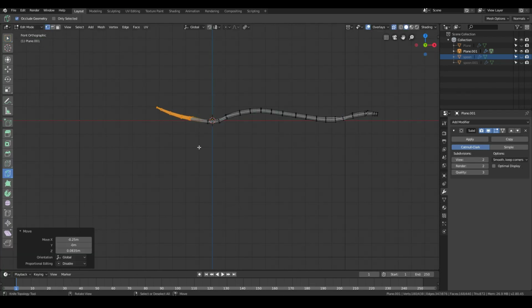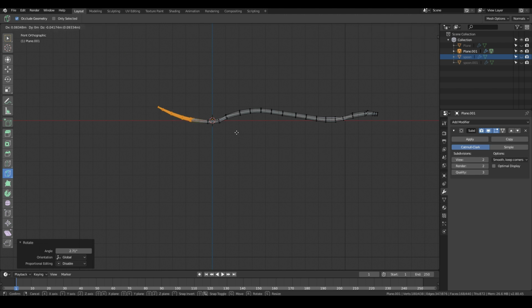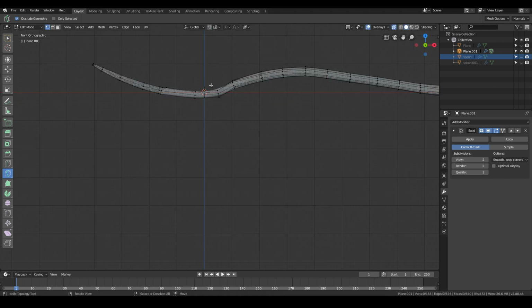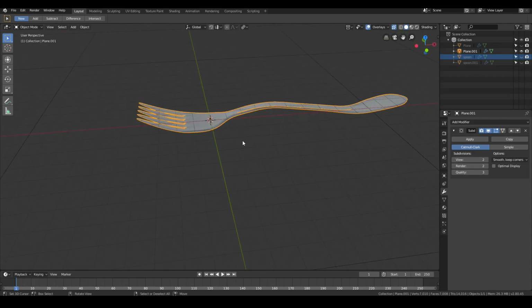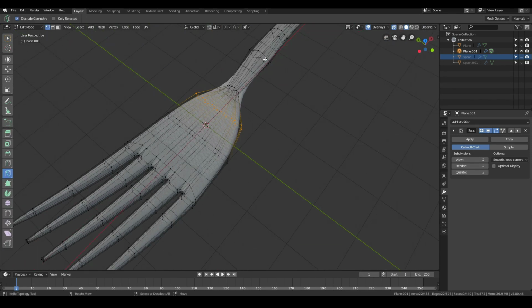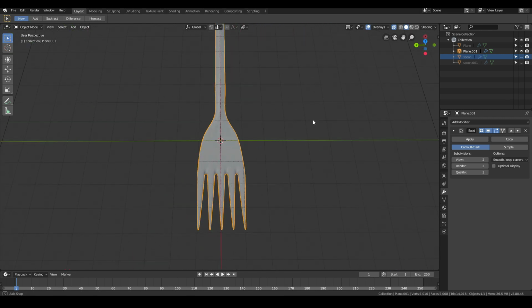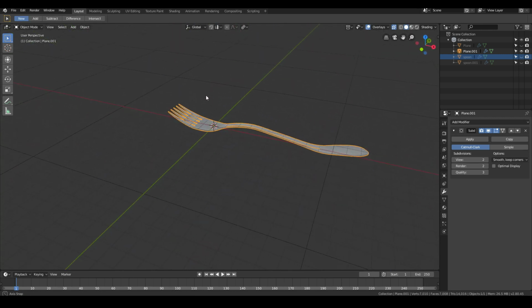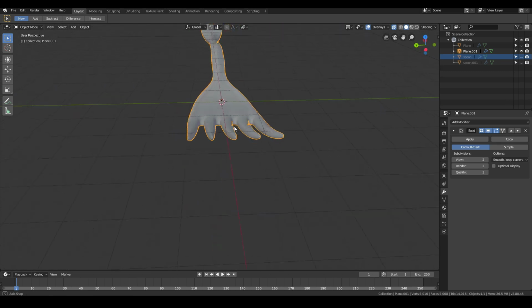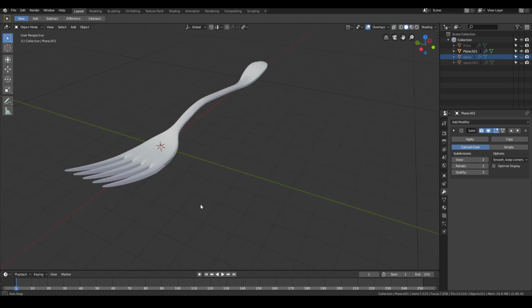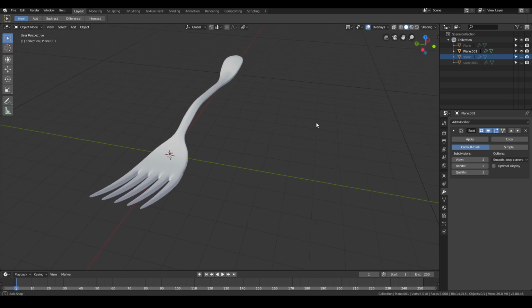Maybe a little bit more rotation. We want to get a better curvature than that. Maybe you just get a nice curve going on. Alt right click and scale this down a little. And yeah, I think that's looking quite good. That is how to model a fork in Blender 2.8.